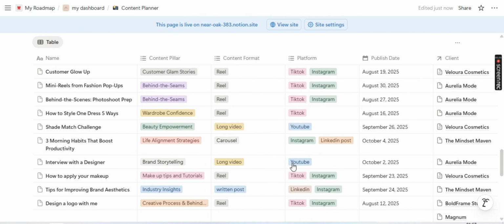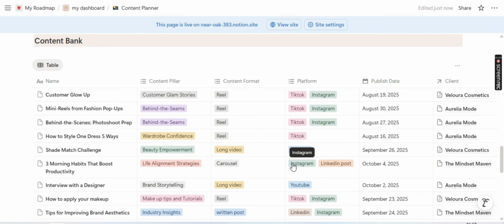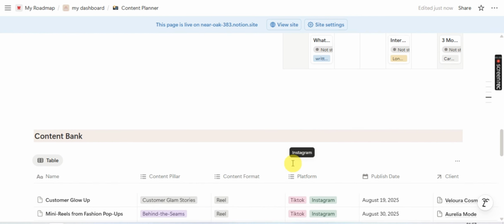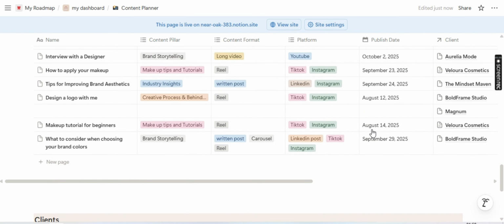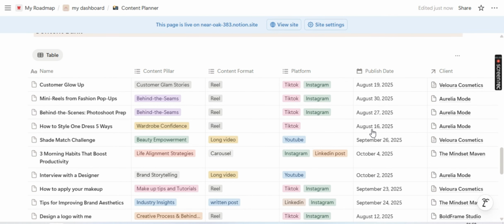Then now we move to our content bank. And the content bank is basically a collection of all your content ideas. The content calendar shows the publishing dates for your content. That's what the calendar is for. But this is the main idea house where you keep all your content ideas and everything.